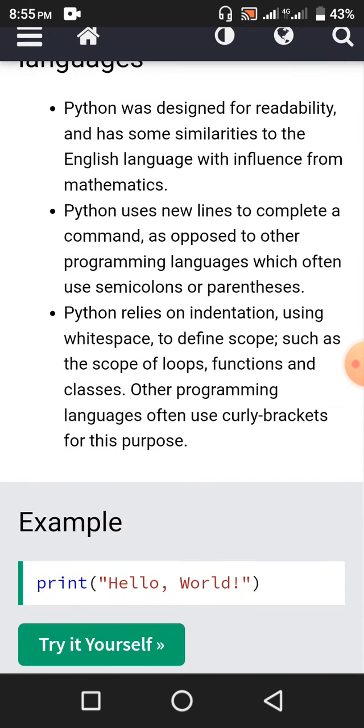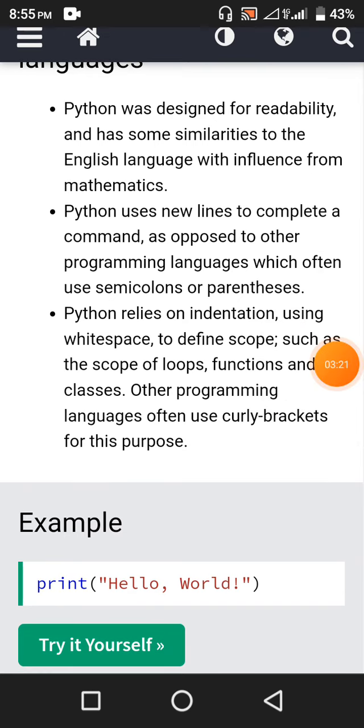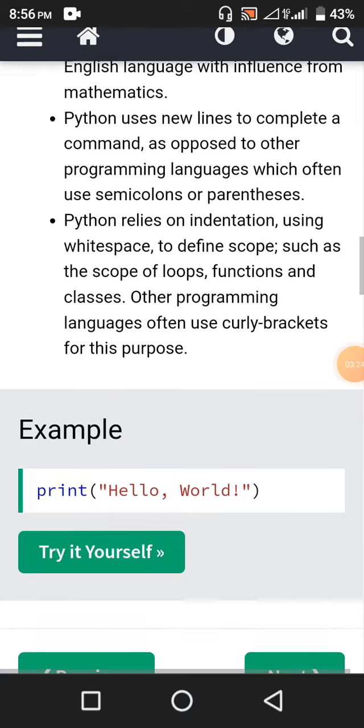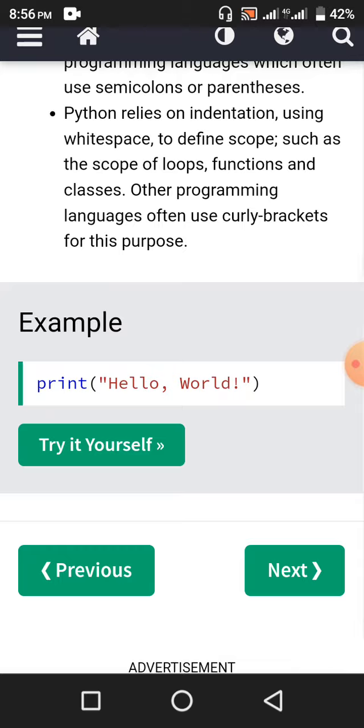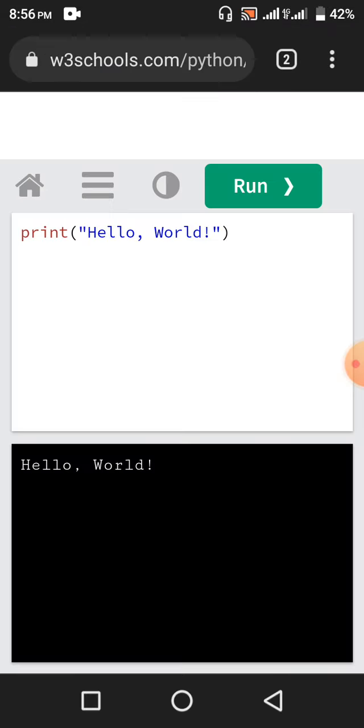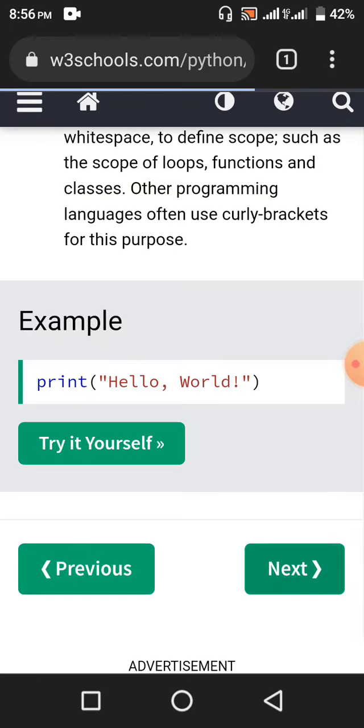Python relies on indentation, using whitespace to define scope, such as the scope of loops, functions, and classes. Other programming languages often use curly brackets for this purpose. Example: print hello world. Try it yourself. So the output is hello world. Let's go to the next chapter.